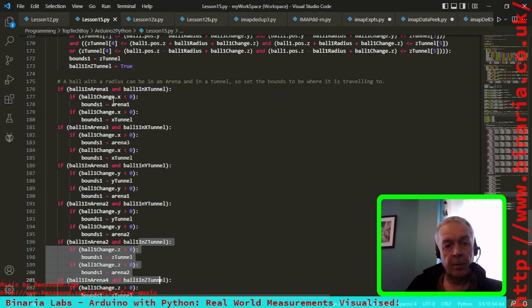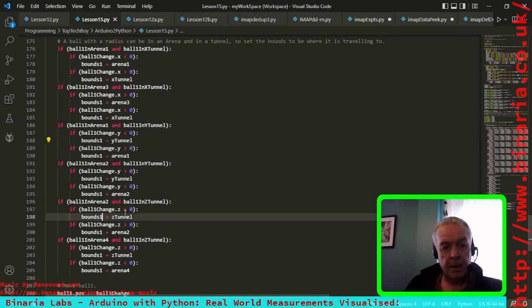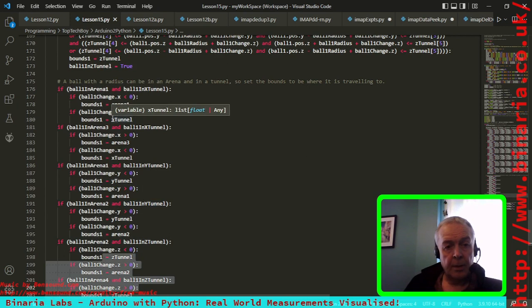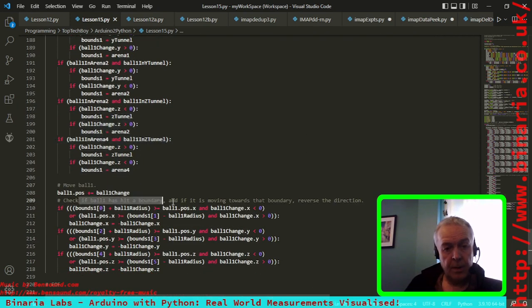Where is the ball going? So it's taken into account the change vector. Is it positive or negative? Because that tells you in the X whether you're traveling left or right. In the Y, it tells you whether you're traveling up or down. And in the Z, it tells you whether you're traveling forwards or backwards. So once it's actually worked out where the ball is going, then it makes it go there. And that's moving the ball. So the ball's position gets updated with the change.